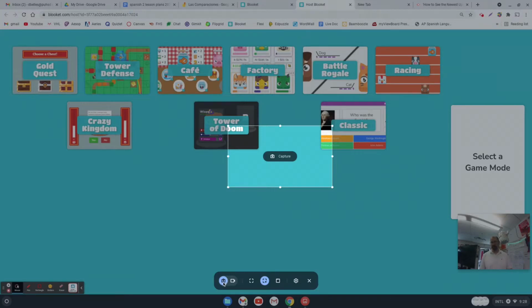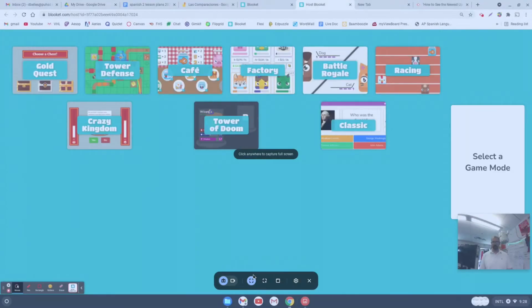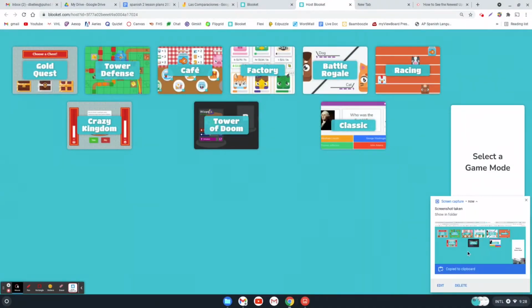So let's first talk about taking a screenshot. It defaults to screenshot, and you can see that right here. There's also a video option, which I'll get to in just a second. If you want to do a full screen, you can just click that button right here, and then you'll just click the mouse again, and it'll take a picture of your full screen, and there it is right there.